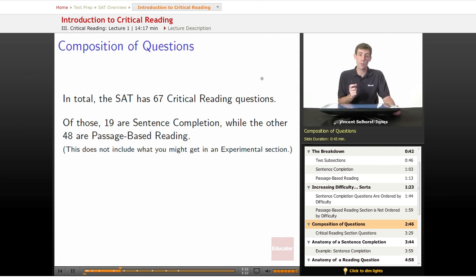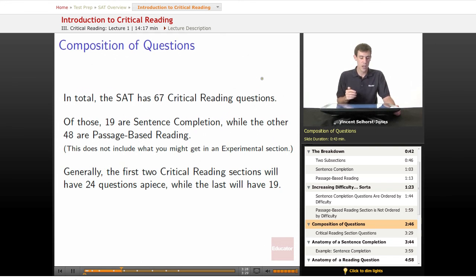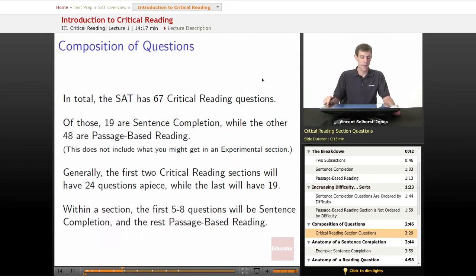So for the most part, it's going to test your reading comprehension, but vocabulary is an important element of this. Generally, the first 2 critical reading sections will have about 24 questions, and the last is going to have 19. Also, within a section, the first 5 to 8 questions are going to be sentence completion, and the rest will be passage-based reading.